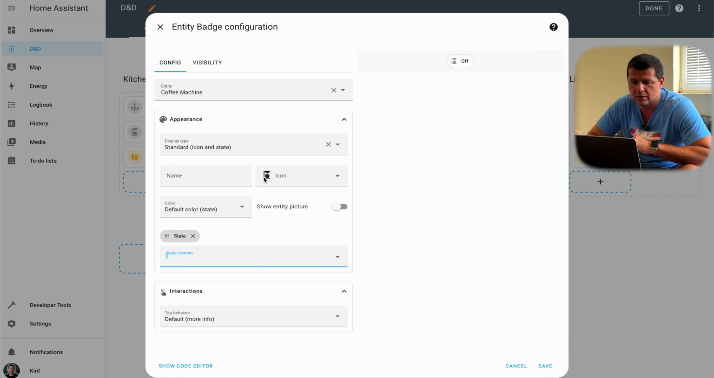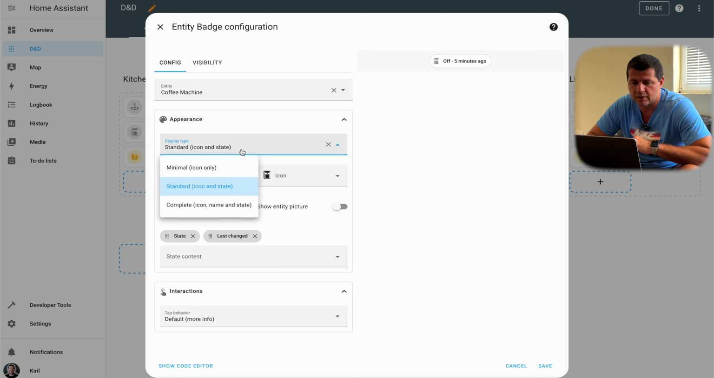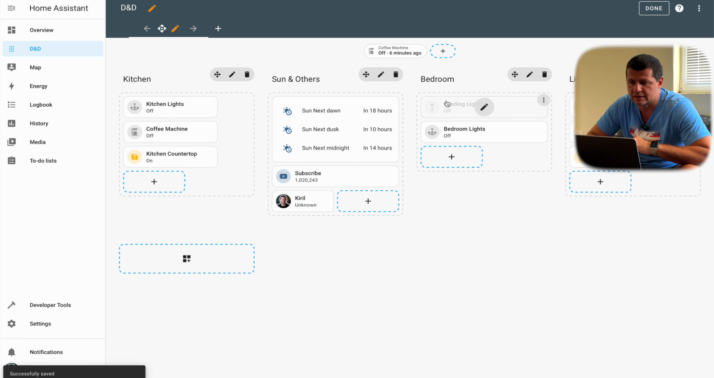State is off, last changed, color, name, everything. I can change anything from here. I don't have any entity picture, and that is why the icon is shown, but I can make it minimal or complete, and I can save it.